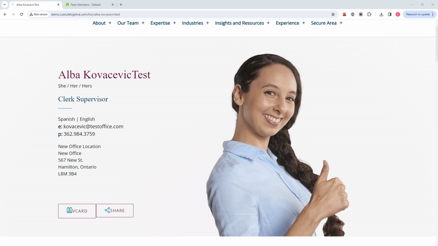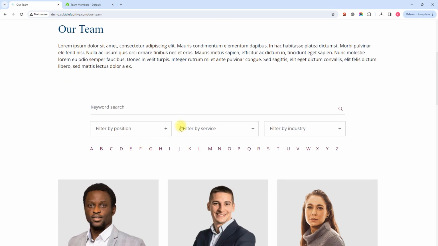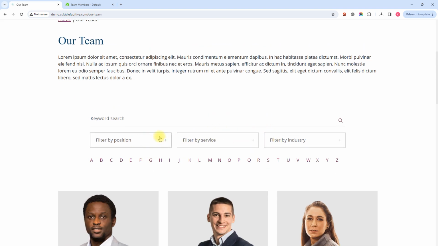So there you have it. That is how we create an office or location, and that is how we associate team members with them. And you can see how you could sort your team members to different locations, and potentially back on the actual list page here, you might have an option to filter by location if your company has multiple offices across the country or province. That's how that would work.